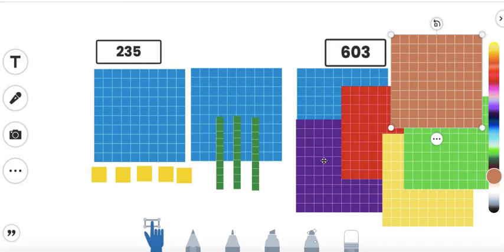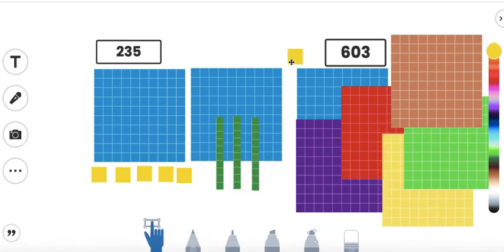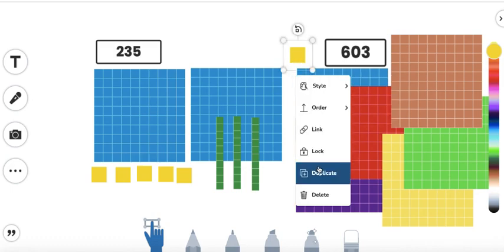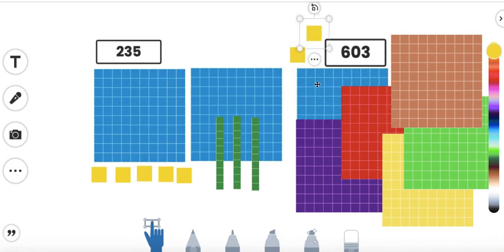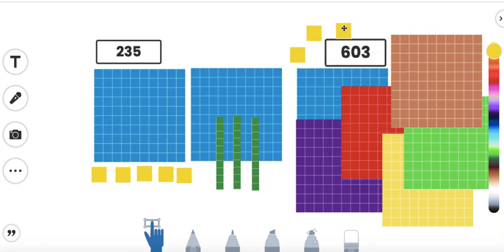I have 100, 200, 300, 400, 500, 600. Now I need to get the 3. So I'm going to go back into my shapes and I'm going to bring out a cube, make it a titch smaller, and I'm going to hit duplicate 2 more times so that I can get 3 altogether. So I just wanted to show you this fun fact. So if you wanted to use these for your math activities, you can do that.